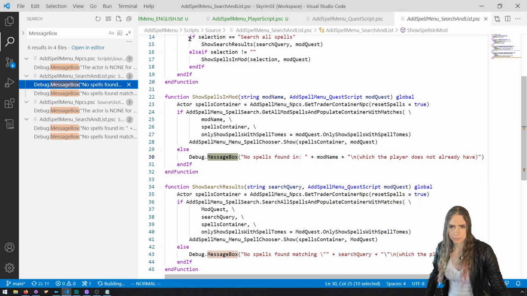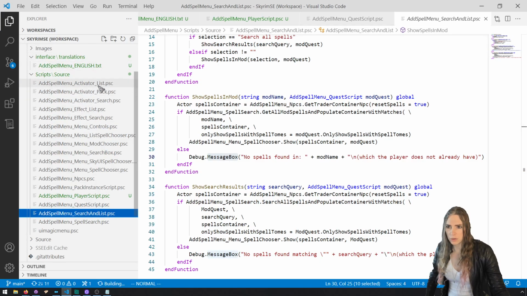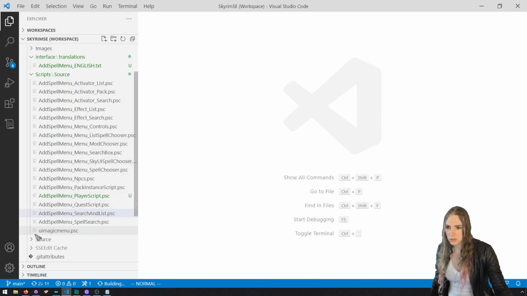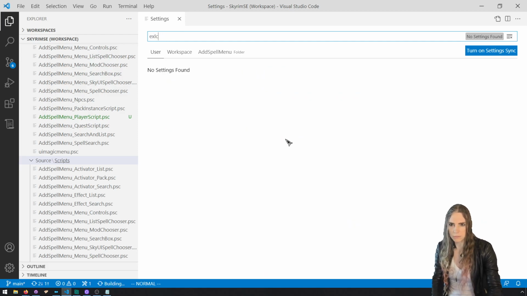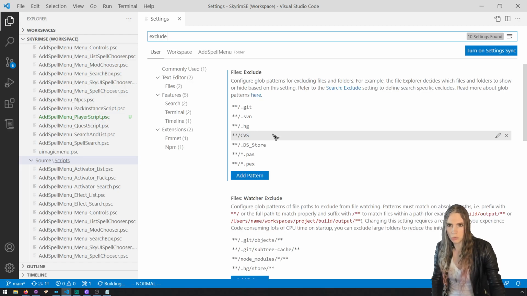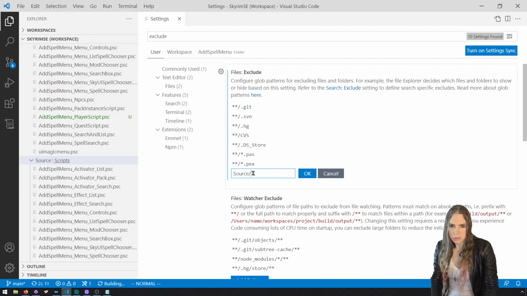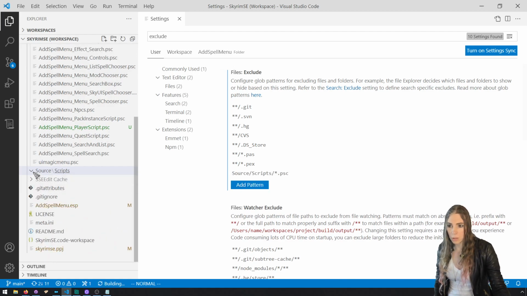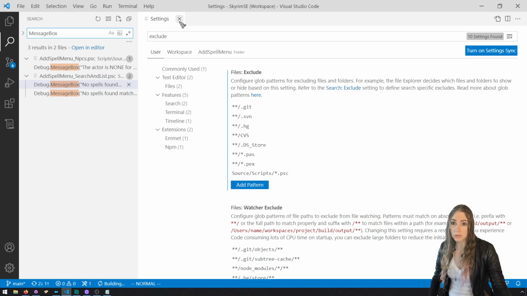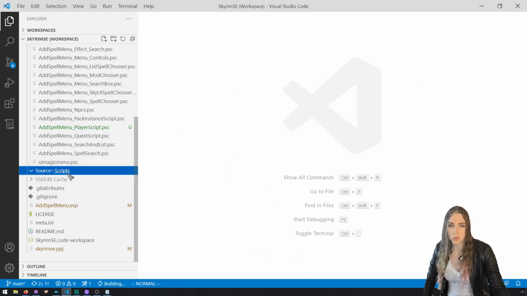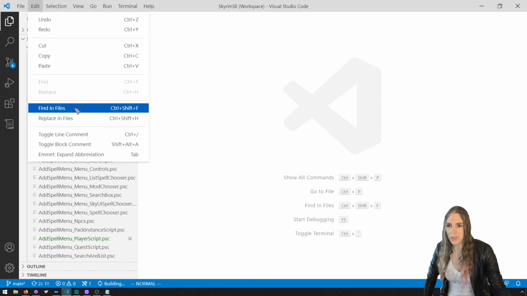Because it's searching in the source scripts directory. And let me actually make sure that I don't accidentally look within my source scripts directory right here. And so I'm going to go to my VS Code exclusion for files. Exclude. And I'll add the pattern source scripts star dot psc. See if they go away. Cool. Now I don't see any in there. And let's see if find in files finds those. Cool. Now it excludes those. So now I can still be compiling things into source scripts, but not accidentally edit them, which is fantastic.